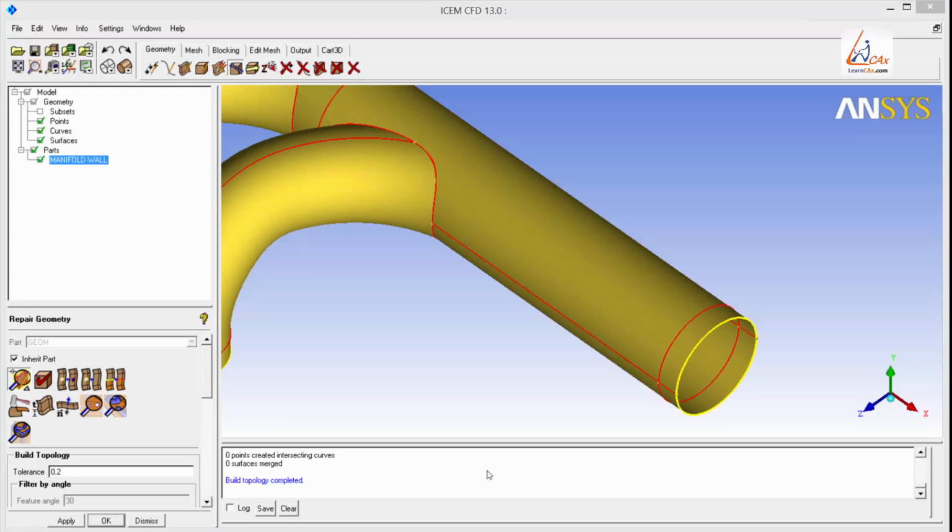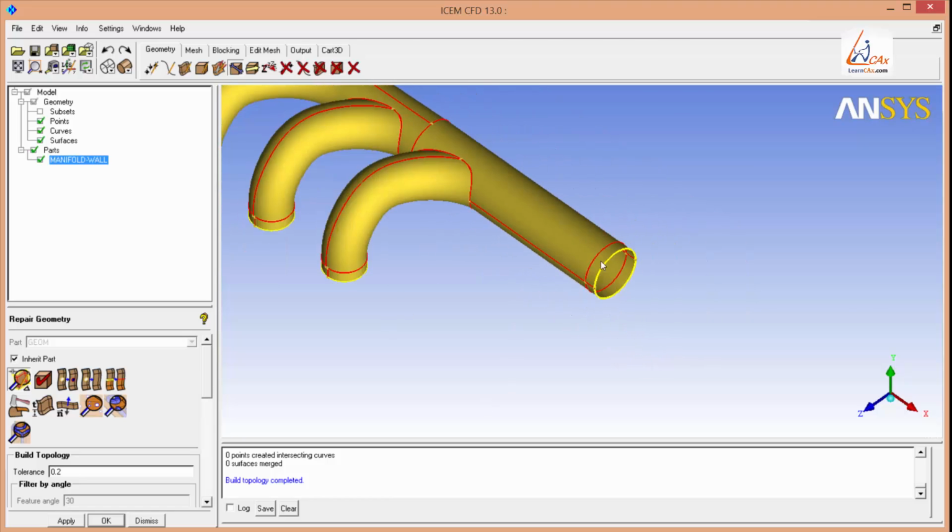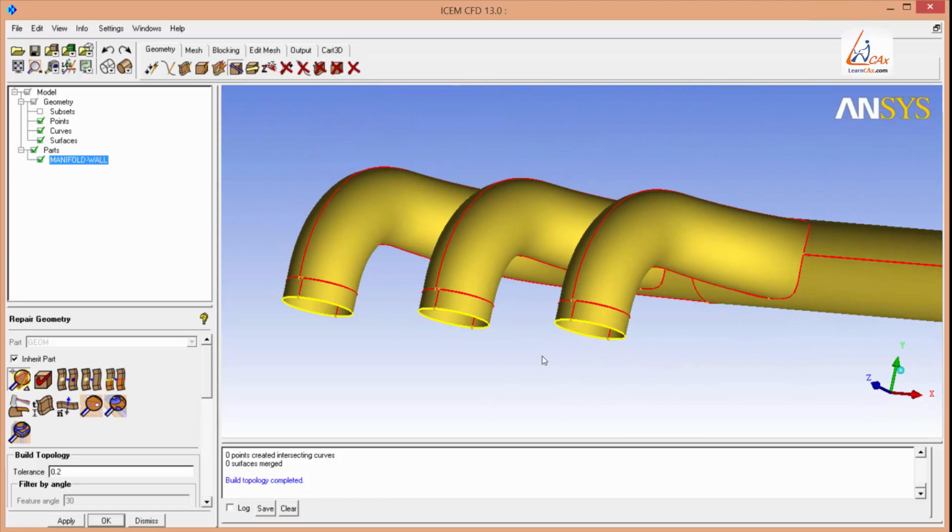These color codes will help us find the location of the hole or leak in the geometry. Whenever you see a loop of yellow colored single curves, that is an indication of a hole, and that needs to be closed to make it a watertight geometry. In our case, the yellow color curves are there at the location of manifold inlets and outlets, which shows the geometry is not watertight yet.